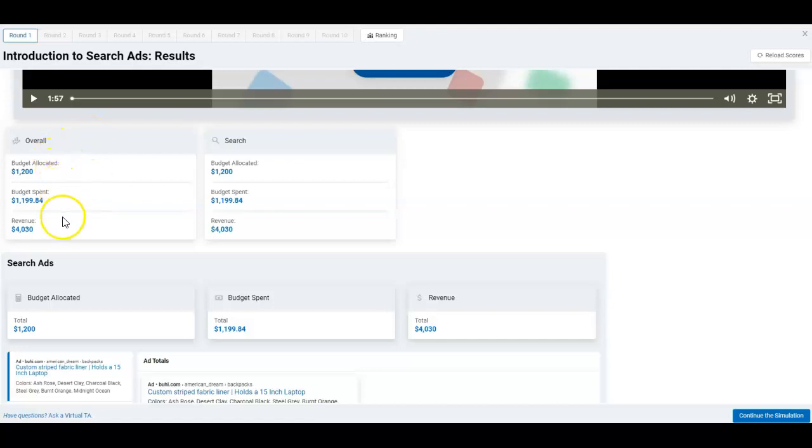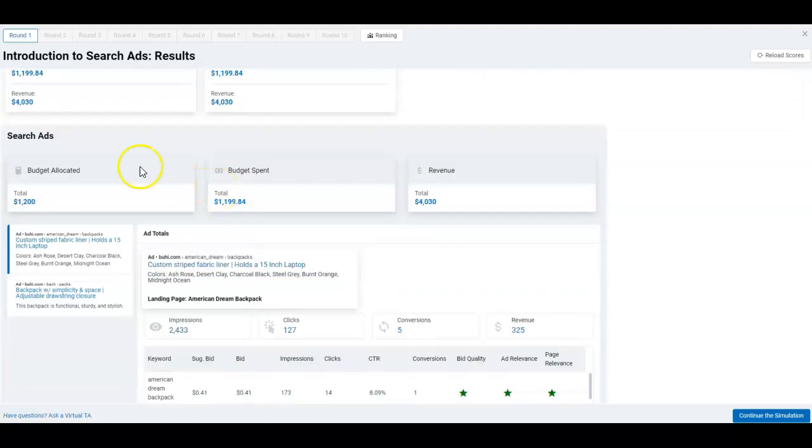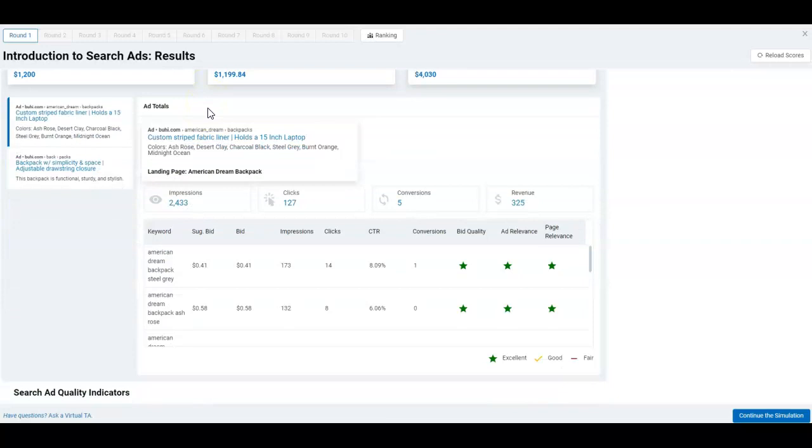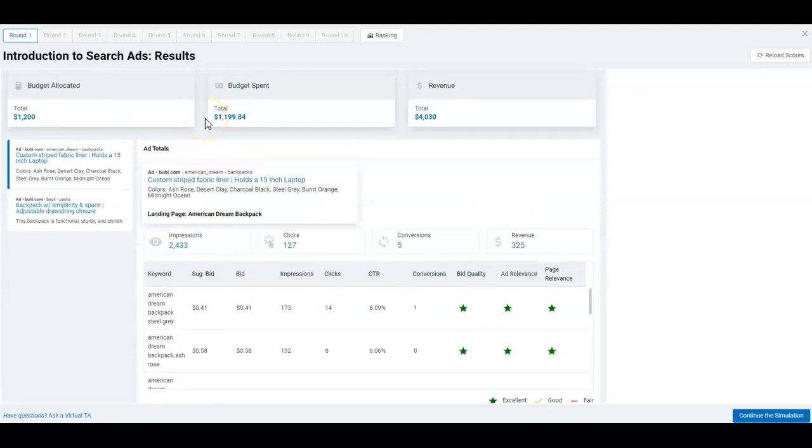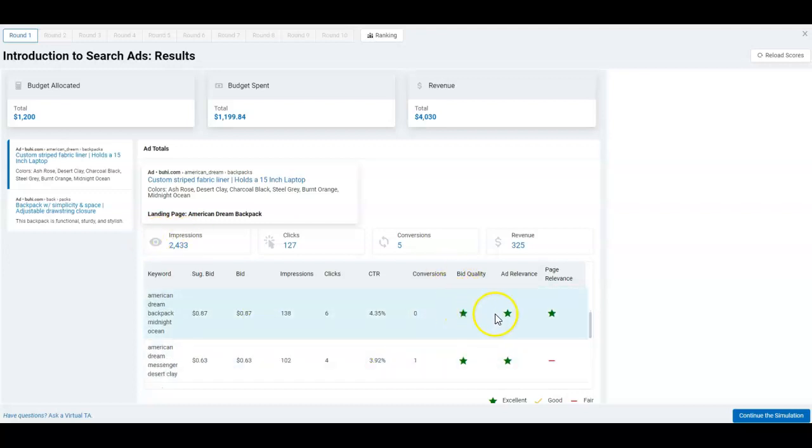So overall, here's my budget allocation, there's my spend, there was my revenue, and I'll show you by ad what performed better, how much was spent overall. So you can see here how much was spent on the search ads. And since I created 2 search ads as I requested, one was for branded, which you see here, which has the American Dream backpack, steel gray, so on and so forth. And you see all my bid quality, my ad relevance, and page relevancy here are both excellent.